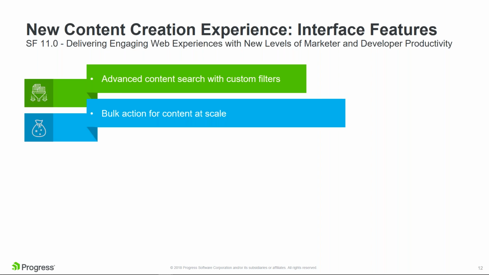To help you manage content at scale, we've improved the bulk actions, such as enabling you to send a bulk number of items to translation all at one time, or send a bulk number of items for approval. This is making the experience of content creation much more efficient and allows multiple individuals to go through this and enable the content creation process.